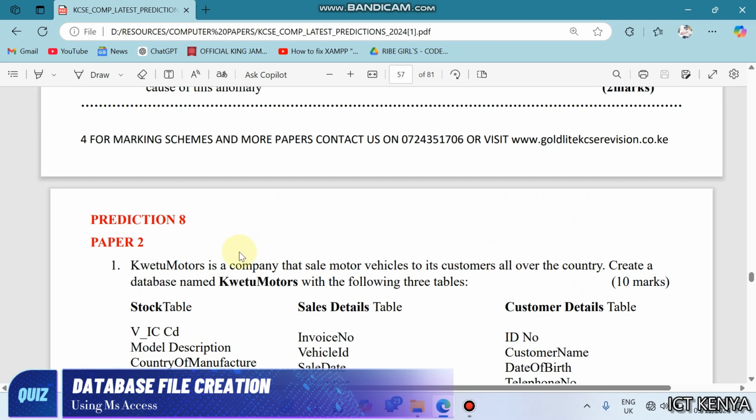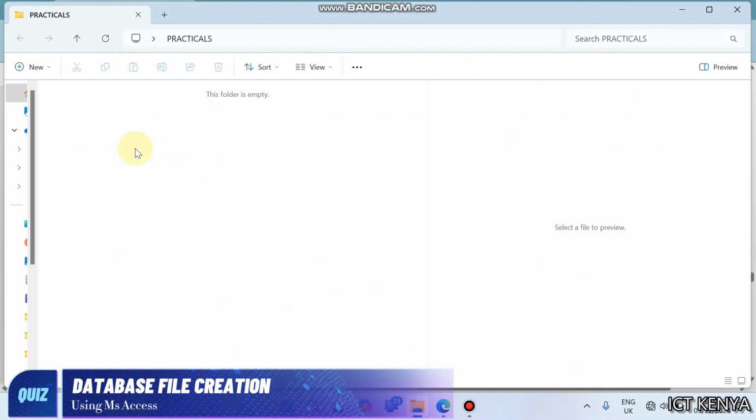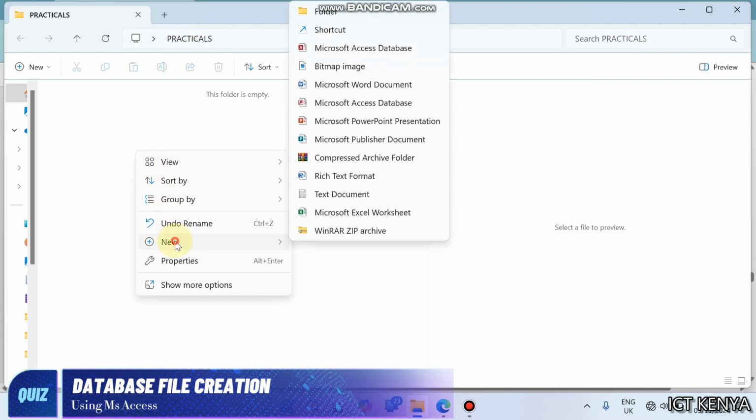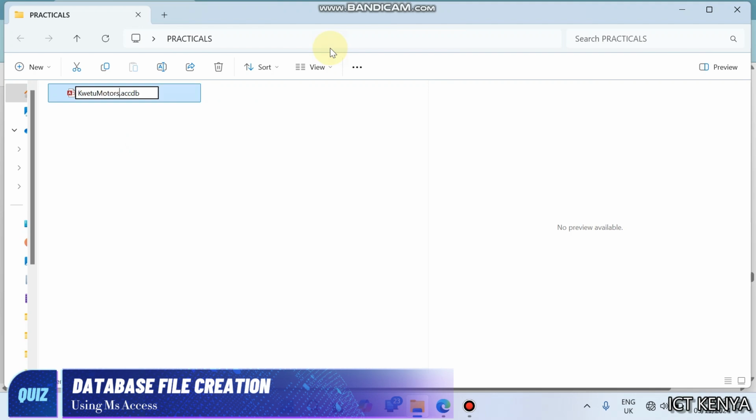So as we start, create a database named Kwetu Motors. This is the name, Kwetu Motors, with the following three tables. So this is how you create a database using Microsoft Access. Right click on the working space and then go to new and select this one here. Then you're going to type the name like this, and in case you can see this extension in your computer, don't remove it, otherwise you'll corrupt the file.